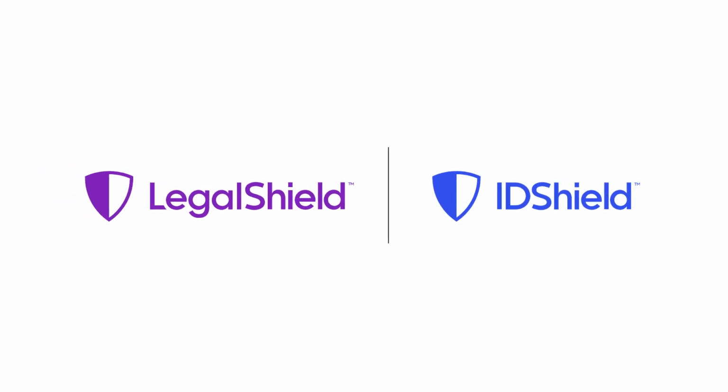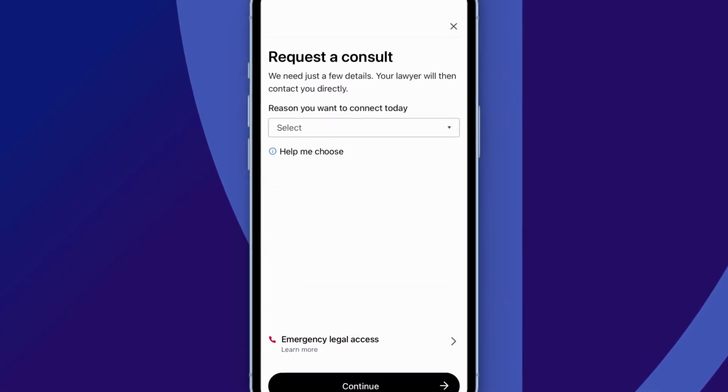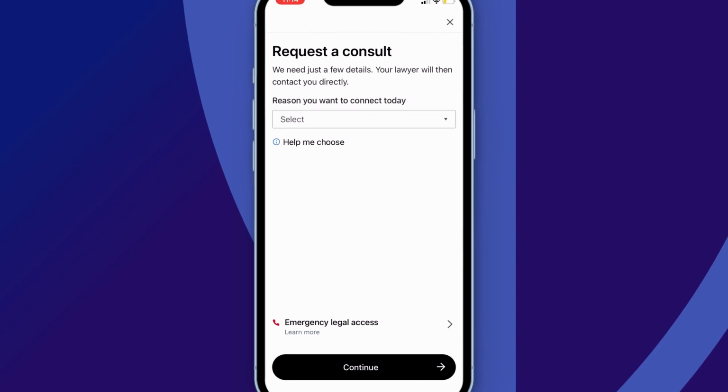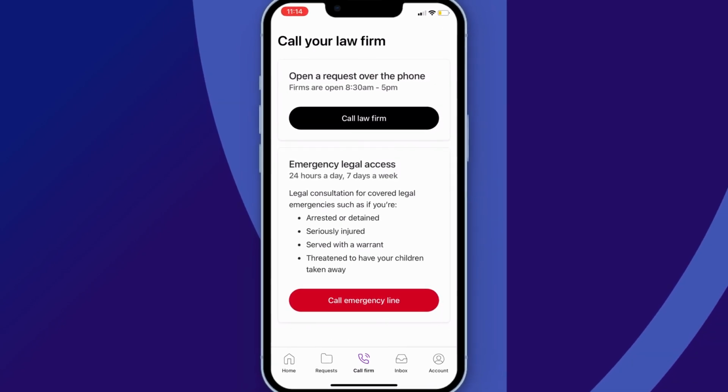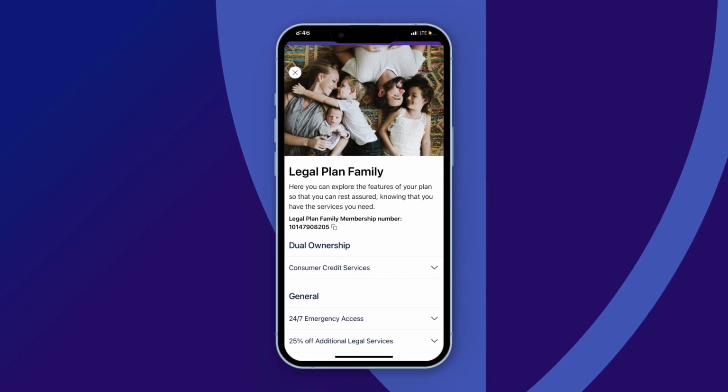Access your legal and identity protection benefits with our easy-to-use Legalshield and IDshield mobile apps. With the Legalshield mobile app, you can easily request a consult directly from the home screen. You can also call your dedicated provider law firm directly, view your legal requests, and plan features.